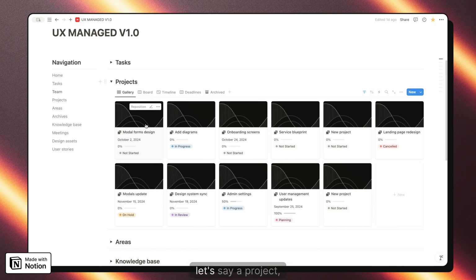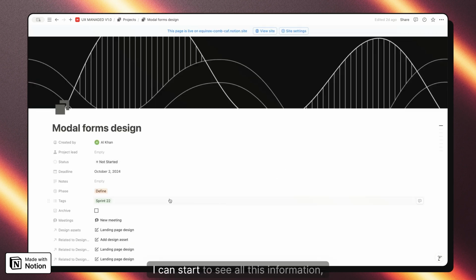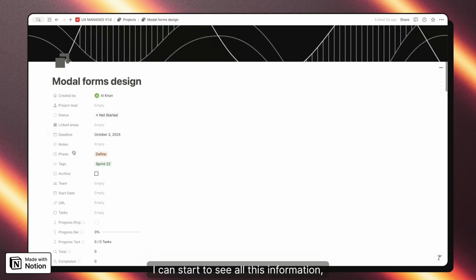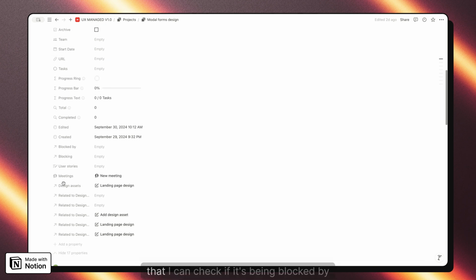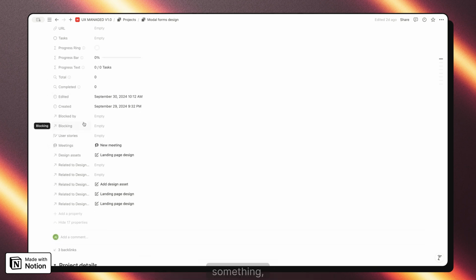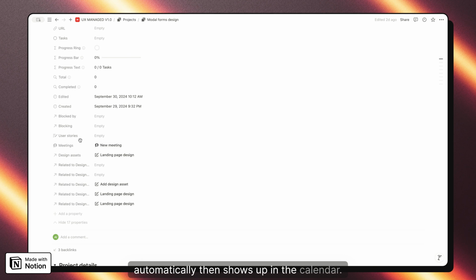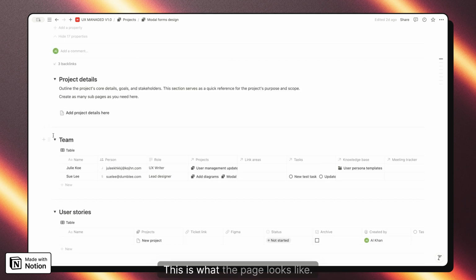However, if I go into, let's say, a project, I can start to see all this information, attributes that I can check, if it's being blocked by something, if it's blocking something else. And this automatically then shows up in the calendar. You can then imagine all the things properly laid out for me to see which projects have to be done as P1 for another project to be unblocked, and so forth. This is what the page looks like.